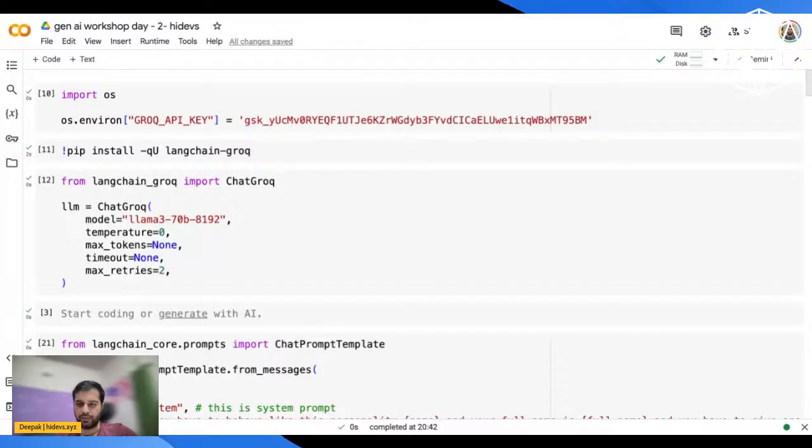Yes, vector DB. Yes, Tejas. What do you want to understand about the vector DB? Please go ahead.